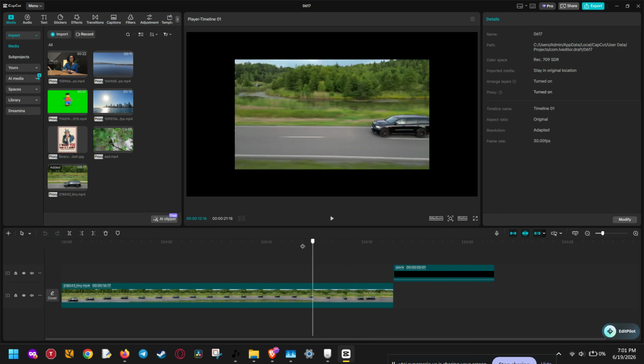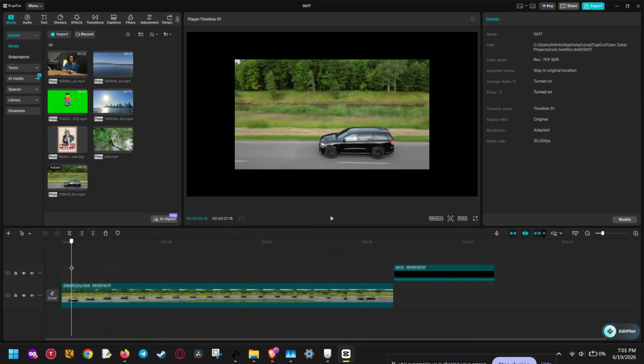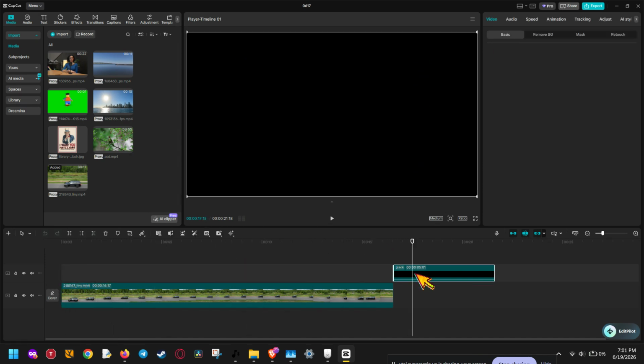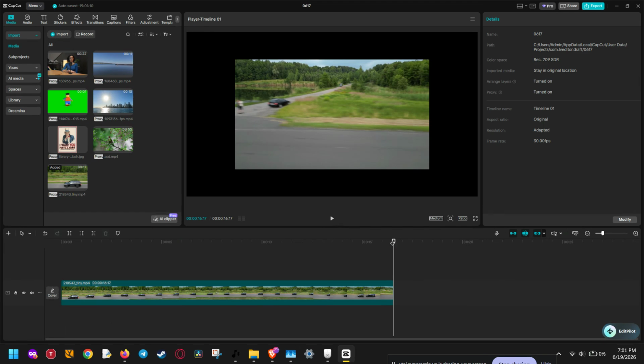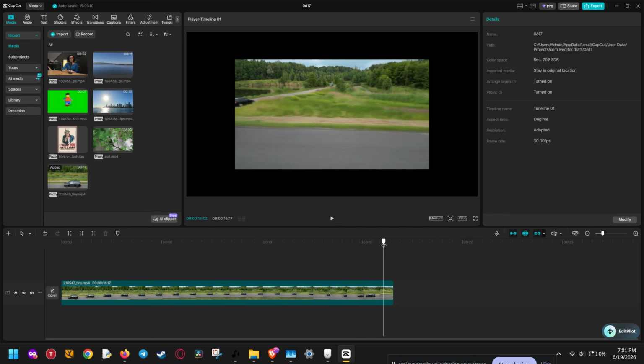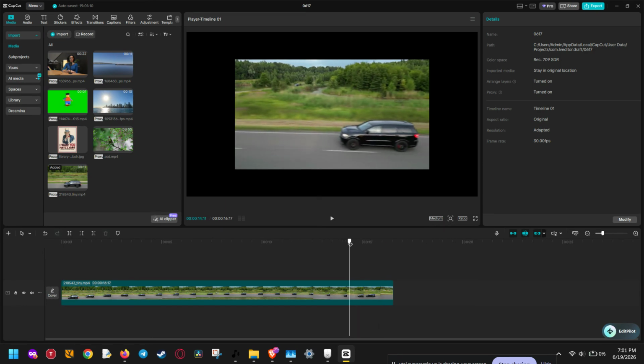The first thing you want to understand is that your export settings should match your original footage as closely as possible. A lot of people think exporting in higher resolution will automatically make the video look better, but that's not really how it works. If your footage was recorded in 1080p, exporting it in 4K will not magically improve the quality. It usually just makes the file larger and can sometimes slow things down.